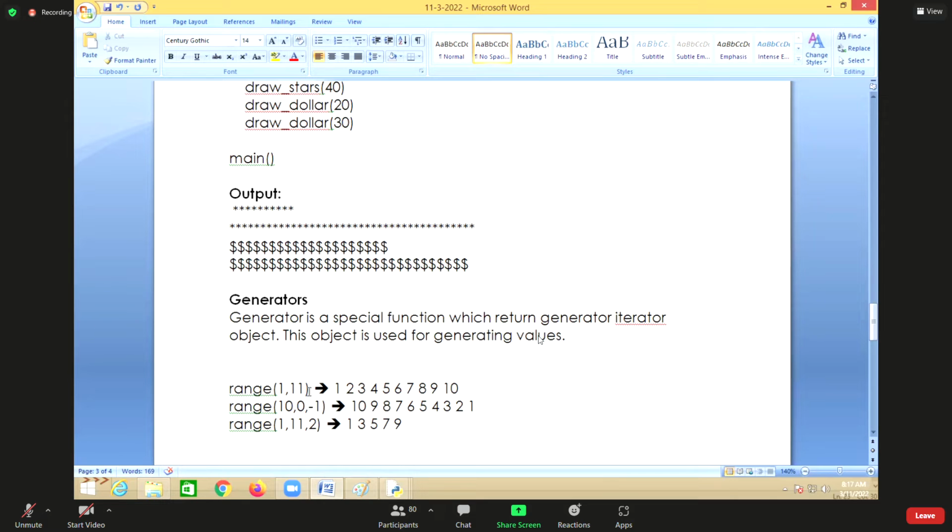Now I want to generate factorials from 1 to 5. Can I generate it using range? No. I cannot generate it by using range. Then how can I generate it? For that I have to develop my own. I have to create my own function, which will generate my own values.